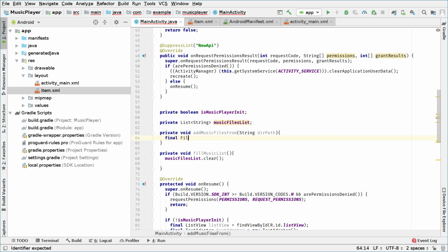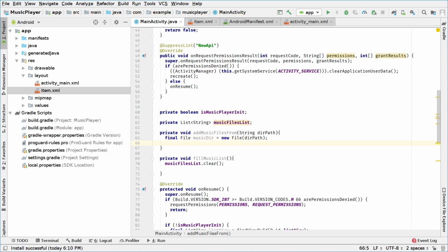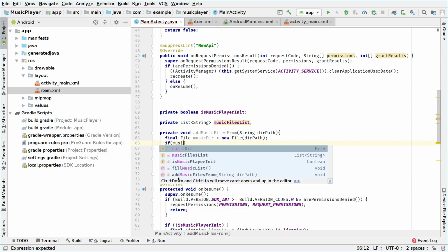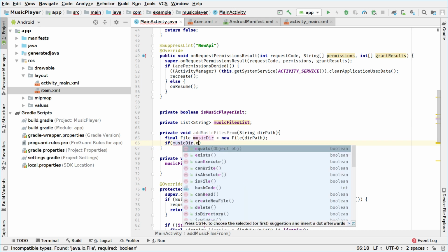Remember to import file, and I will call it music dir or music directory. Okay, and we will set this to new file dir path. Okay, so we have created our new file. Right now we will check if that file exists. So we can say if music directory that exists.